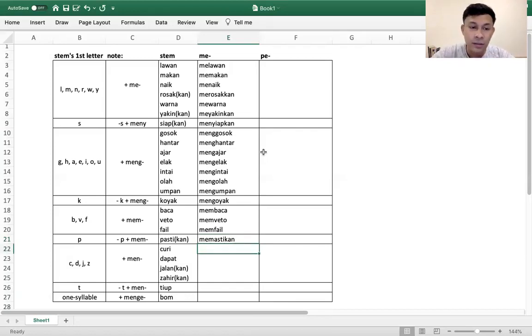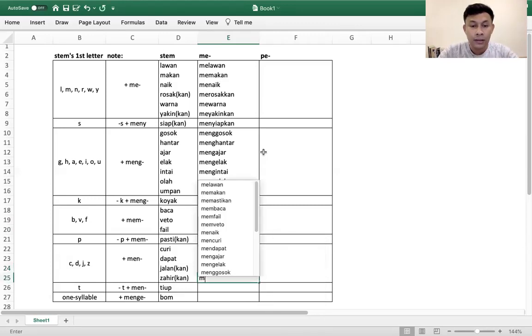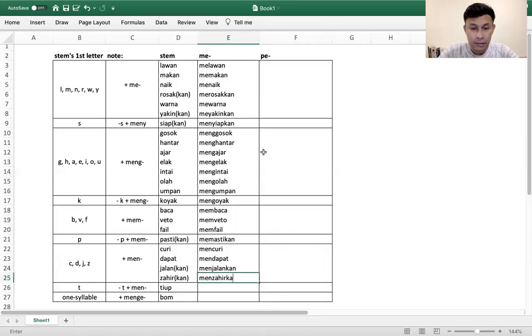Okay, and then we have stems starting with C, D, J, and Z. Okay, so curi becomes mencuri. Okay, we attach men. Dapat becomes mendapat. Jalan, but there is no menjalan, so menjalankan. And menzahirkan. And then we have stems starting with T, tiup. We get rid of the T, and then it becomes iup. And then we add men: meniup. And then we also have stems that have only one syllable.